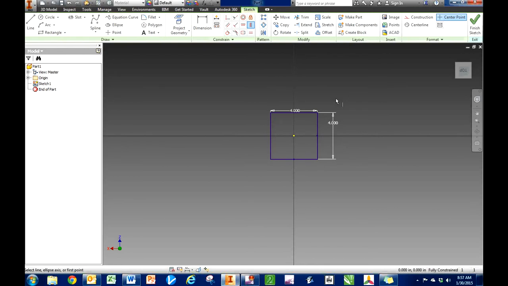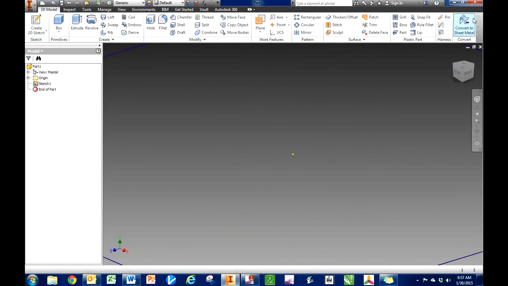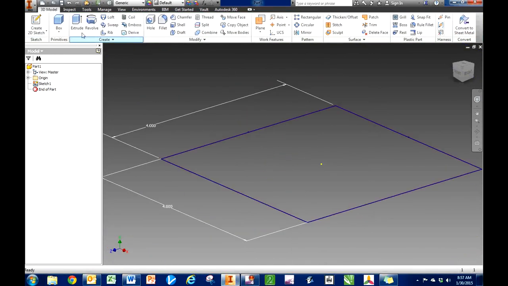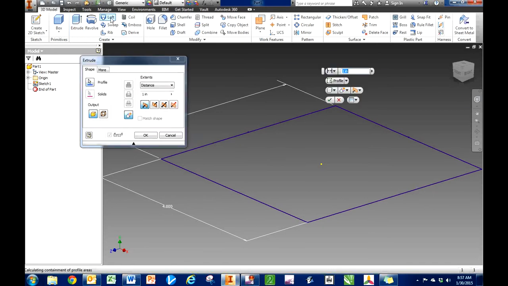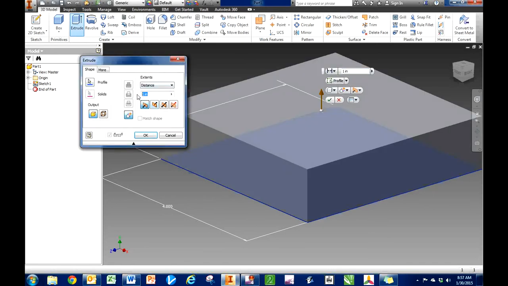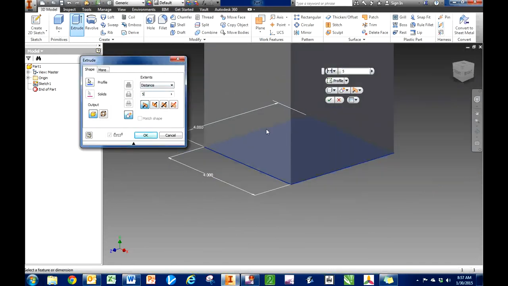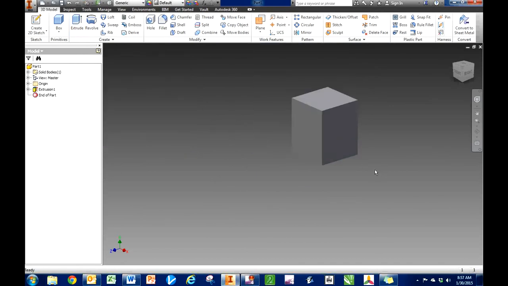And with the dimensions of 4 and 4 applied, the size of it is locked in as well. So we have a fully constrained sketch now. I'm going to finish sketch, and we're going to take that sketch and extrude it up. How much? 5. Good. So 5 inches, extrude it up, and okay, we've got our box.